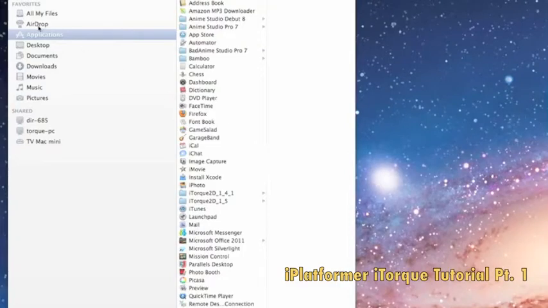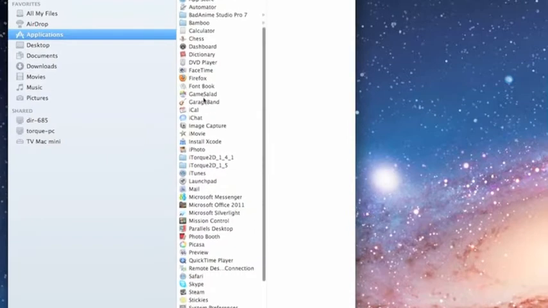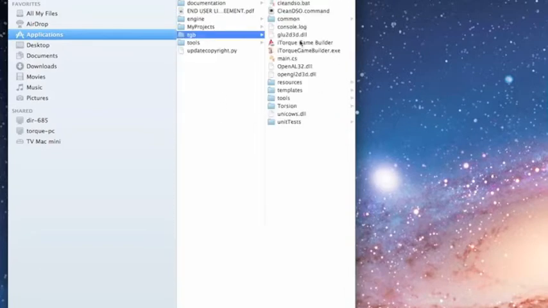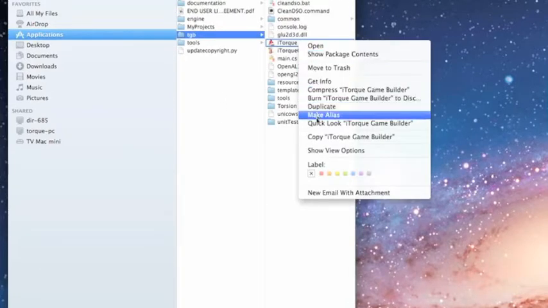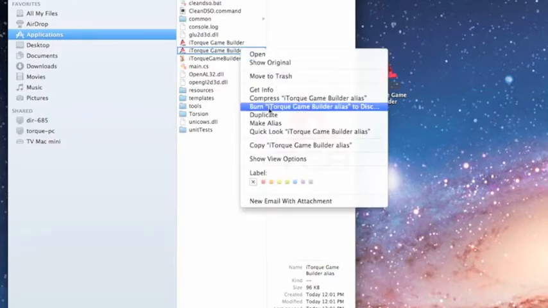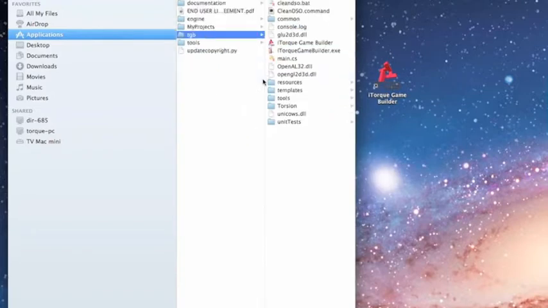We're going to start at the beginning and open up iTorque Game Builder. We're going to go to the Applications folder, into iTorque 2D 1.5, and then into the TGB folder. What I like to do is right-click and create an alias for it. And once I have that alias, I can move that onto my desktop. Looks like I copied it. Let's go ahead and get rid of the other one.